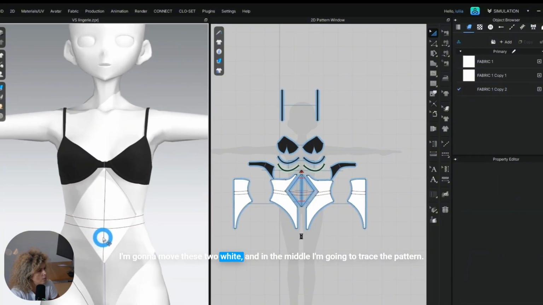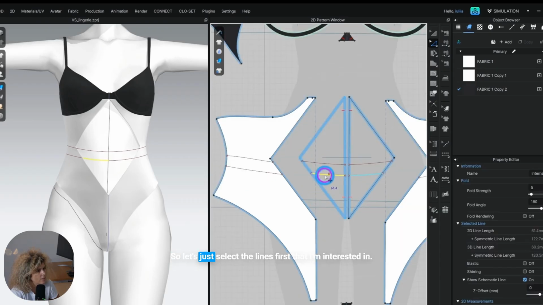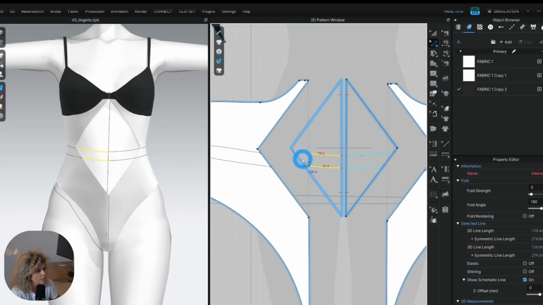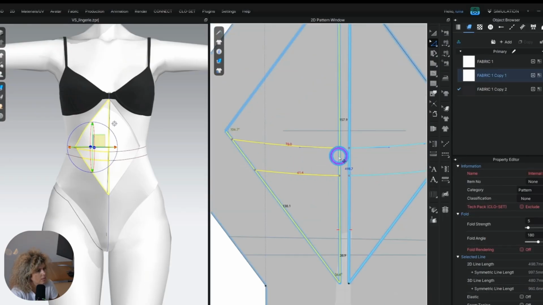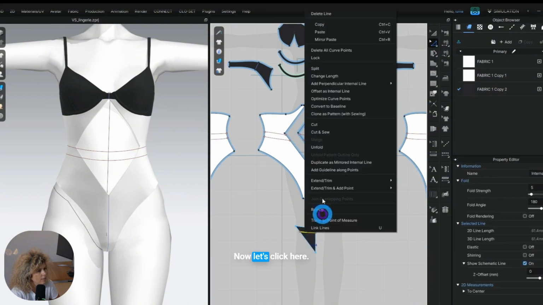I'm gonna move this to white and in the middle, I'm going to trace the pattern. So let's just select the lines first that I'm interested in. It's gonna be the bottom ones. Okay, and now go to trace as pattern. Now let's click here, cut.